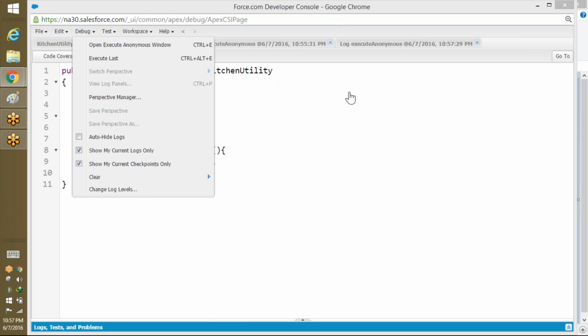You're not creating the object there, you were just creating a list. So think of kitchen utility as a type of data type, and you're creating a list of that, like a list of integers. That's it, that's what you were doing there.